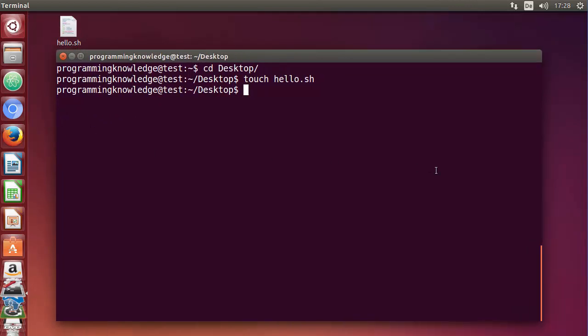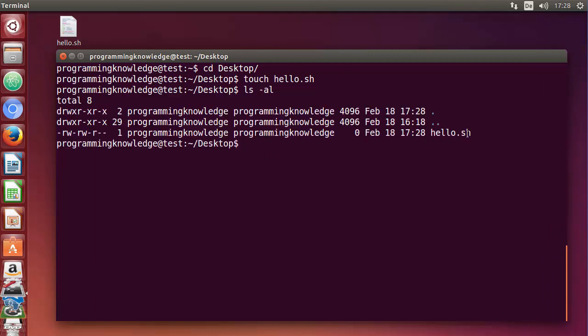Now let me give you a little bit more detail about these files. Whenever you create a file with the touch command, and you do ls -al and press enter, you will see your hello.sh file has read and write rights for you, read and write for the group, and read-only permission for others. We will see later what this means, and how we can make this script executable. But let's start writing some script.